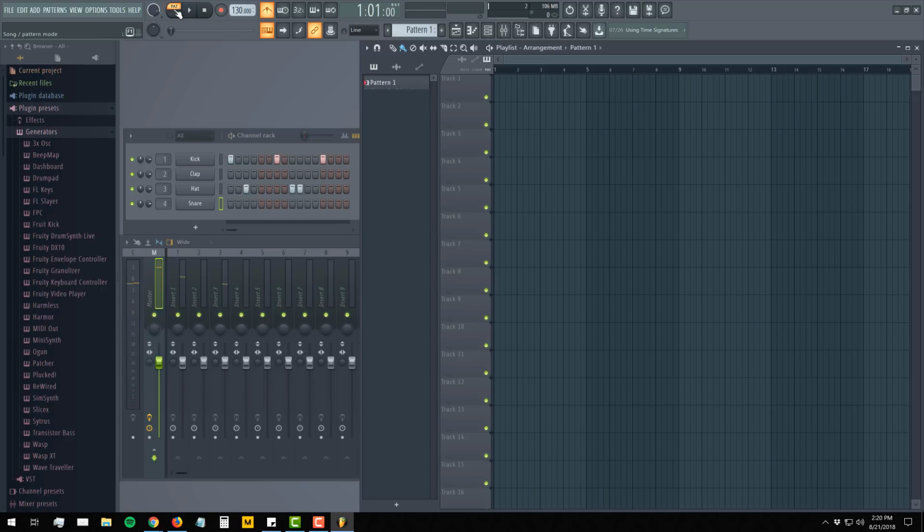If you have it set to PAT, it's only going to play the current pattern that you're working on, looping over and over again. And you can choose different patterns right here where it says pattern 1. And if you choose the song setting instead of PAT, it's actually going to play the full arrangement as you have it drawn out in the playlist.